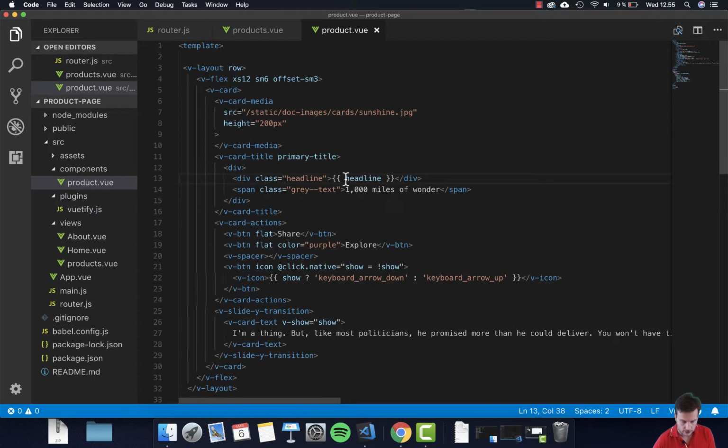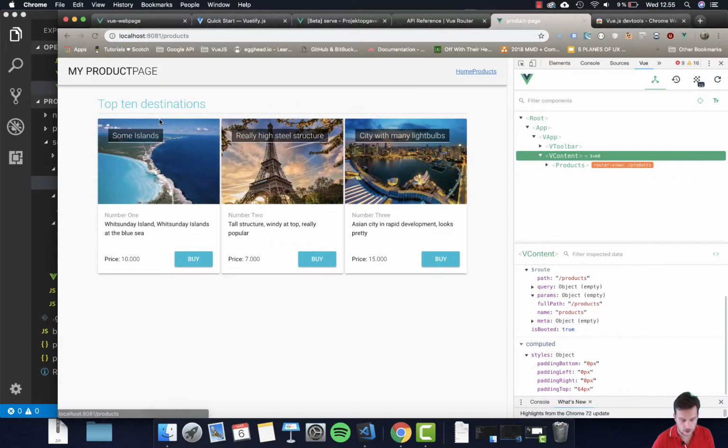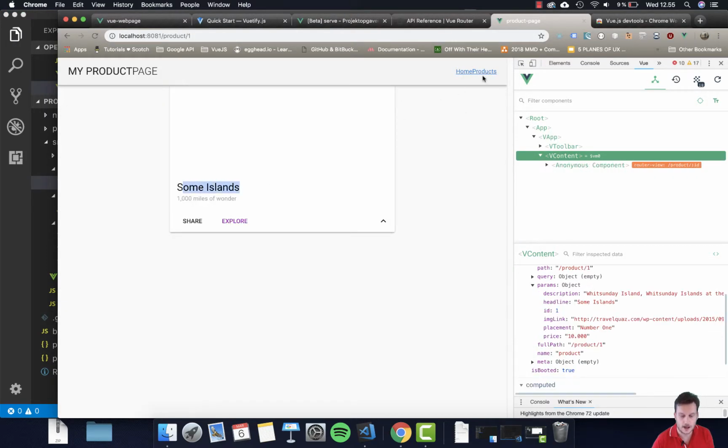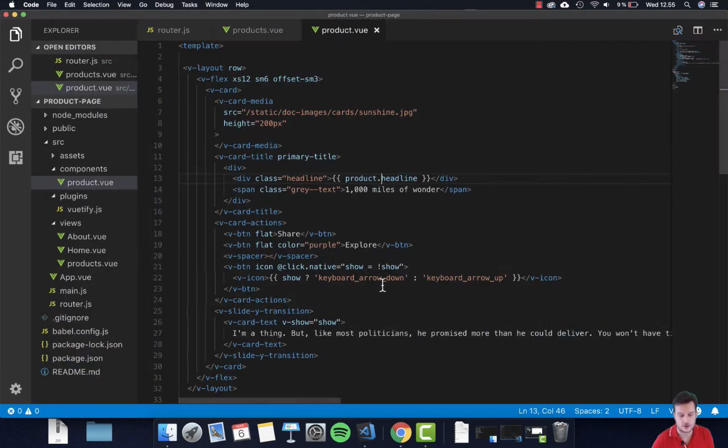So let's go up here, product dot headline like this. Let's click save, let's go back. Oh, it actually went there. And then we have some islands. So let's check if that works for the other. Really high structure. Awesome. So now we know that one actually works. So let's fix the other things we have in here.